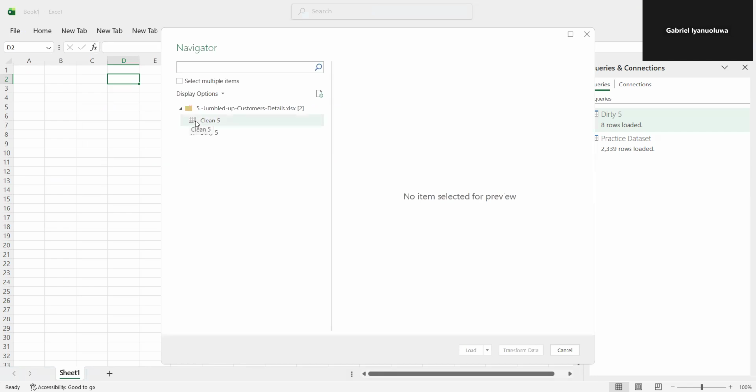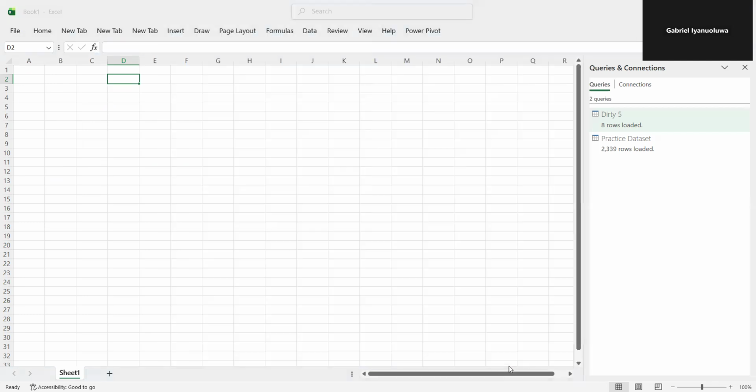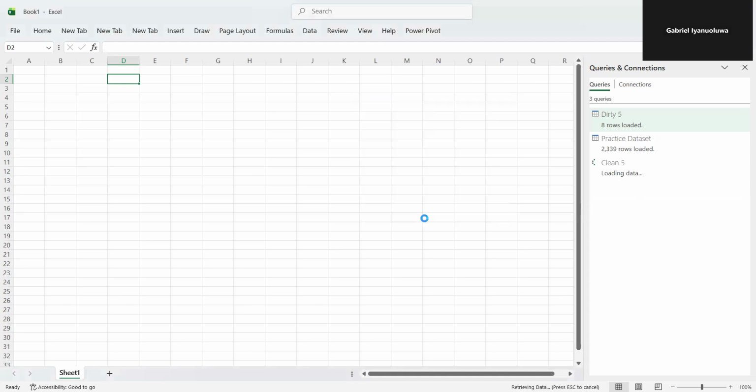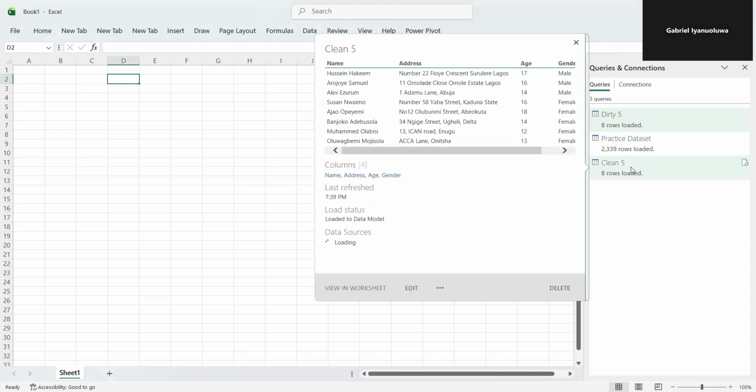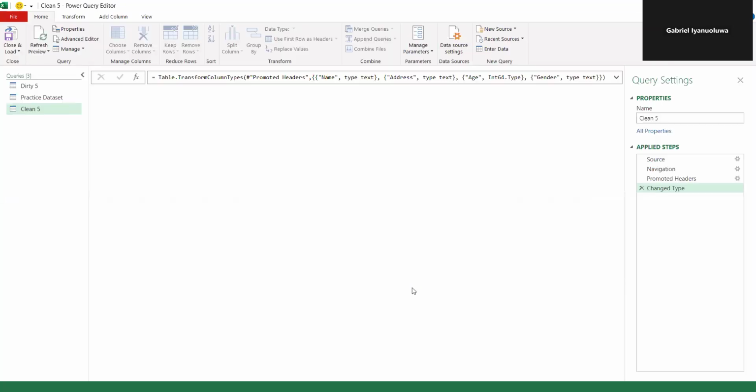So we work with the clean one, then we import the one you did in our previous class. Then we click on only create connection, then we add this to the data model and have it generated like this. Now just place your cursor on any of these queries here. You click on edit to launch Power Query. You launch it straight to Power Query.